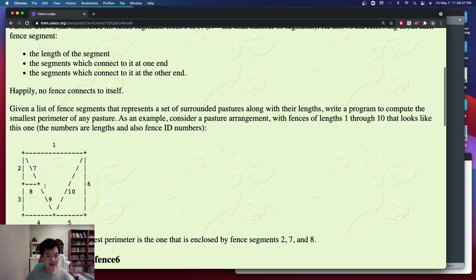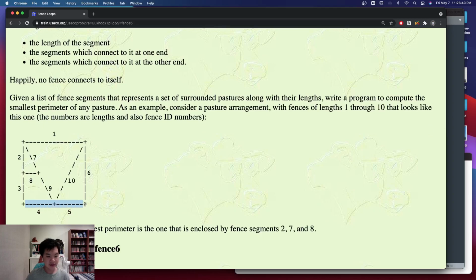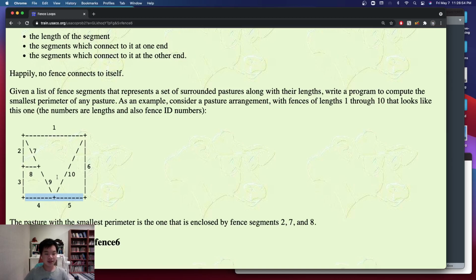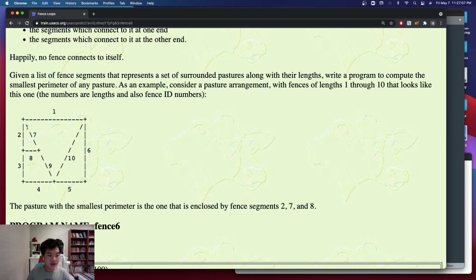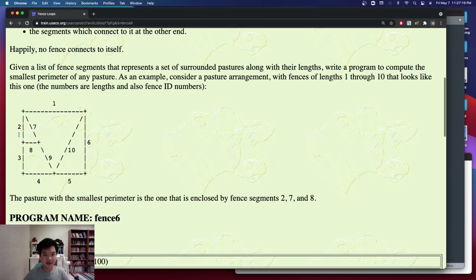But if you have something like 4, 5, 6, this would not work because it does not fully contain some area. Since we want the smallest perimeter in this diagram, the best choice would be taking 2, 7, and 8. The total perimeter of this would be 2 plus 8 plus 7, which is 17.